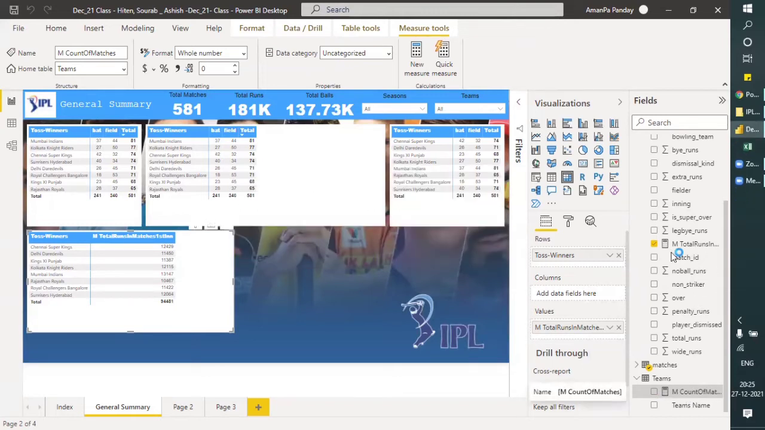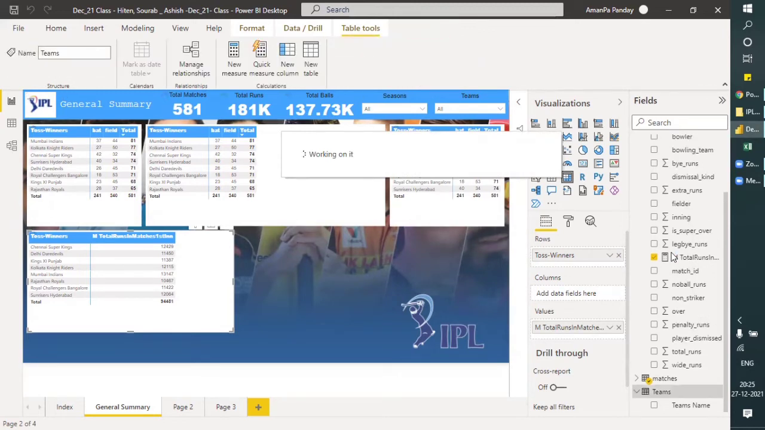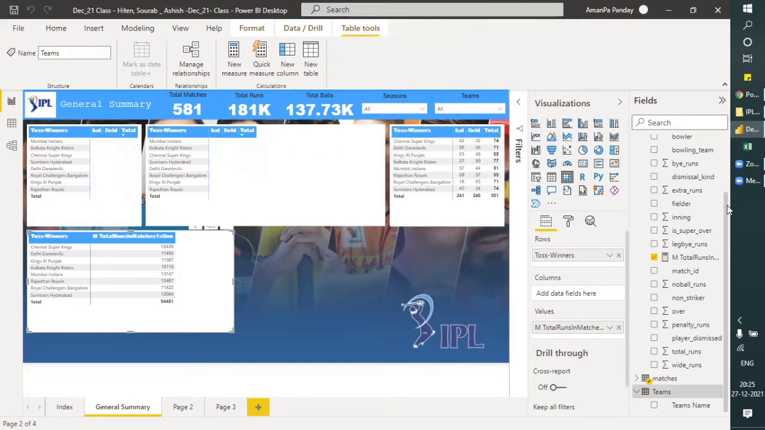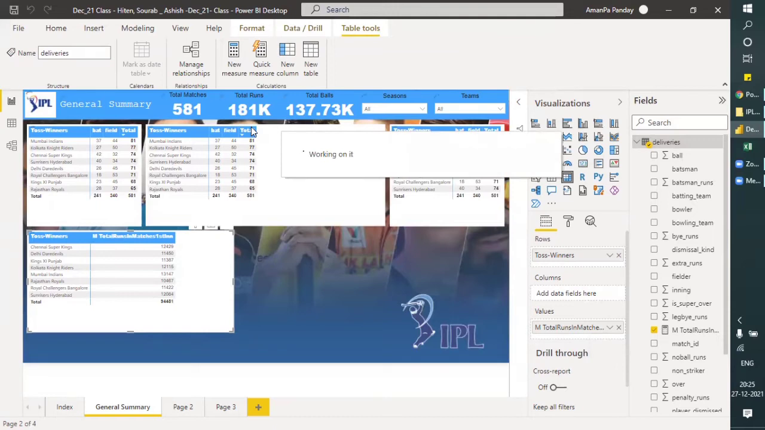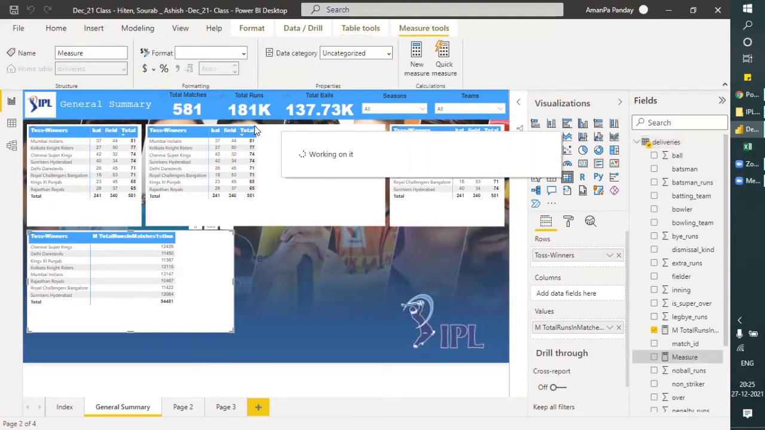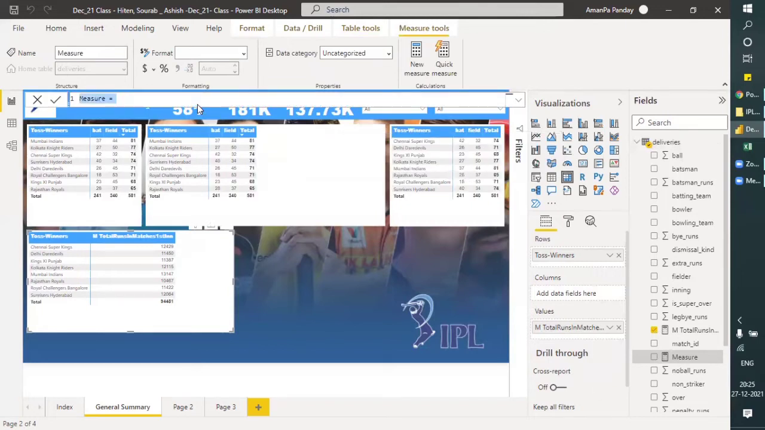Okay, before creating any DAX you have to click on the table, else it will create it in the table which was last added. So I'll just click on deliveries and then new measure. New measure, and I already have copied that, so I'll just paste it here and hit enter.